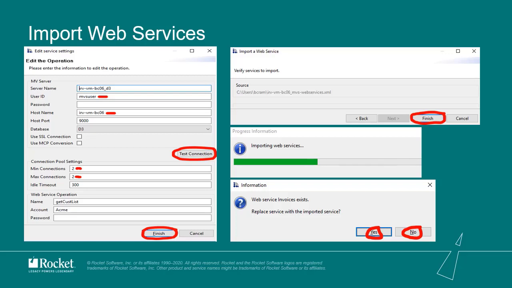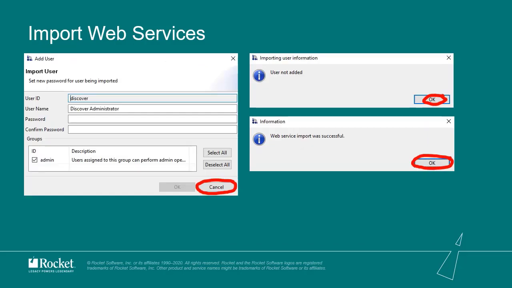If for some reason you're importing web services into a server where they're already defined, you'll be presented a Web Service Exists dialog where you need to click Yes or No to indicate whether you want to import this one web service. After that step completes, you'll be presented with a dialog to import users. If you're not using users with your web services and are not using the Rocket Discover product, and most people are not, just hit Cancel at that dialog and OK at the User Not Added dialog. Then press OK at the Web Service Import Successful dialog and you're done.